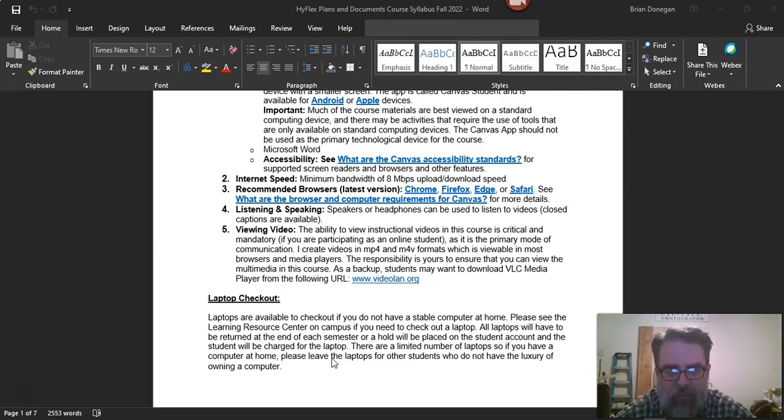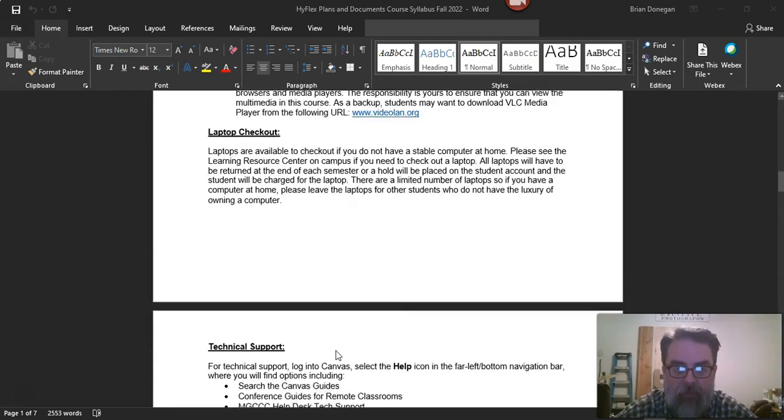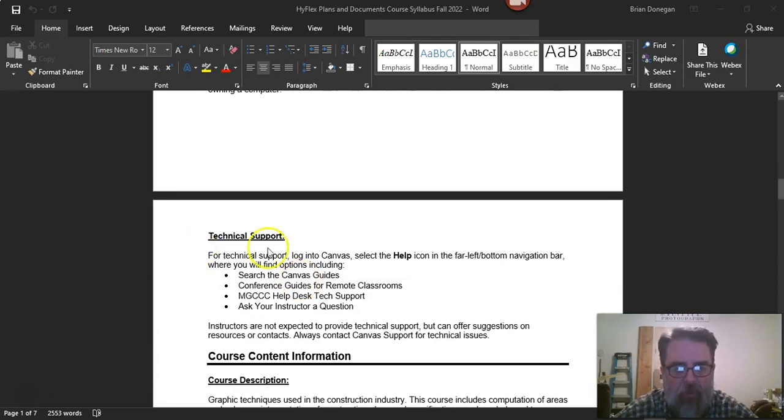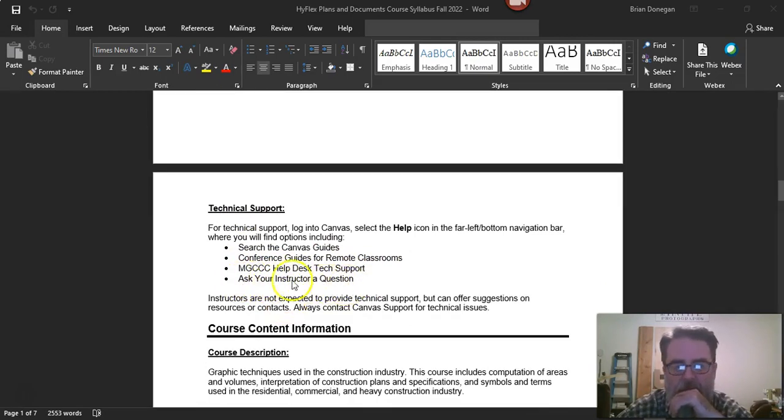And this little section covers that. It goes over the procedures of what they need to do to get one. And then technical support. For technical support, log into Canvas, select the help icon in the far left bottom navigation bar, where you will find options including these: search the Canvas guides, conference guides for remote classrooms, MGCCC help desk, tech support, and then ask your instructor a question. These are all technical support. I'm not real familiar with this bottom one here, but I need to learn more about that. Instructors are not expected to provide technical support, but can offer suggestions on resources or contacts. Always contact Canvas support for technical issues.